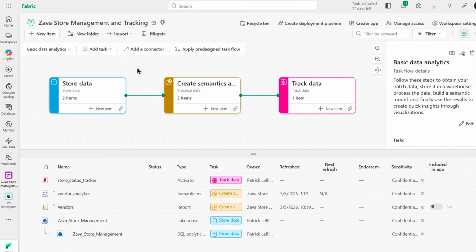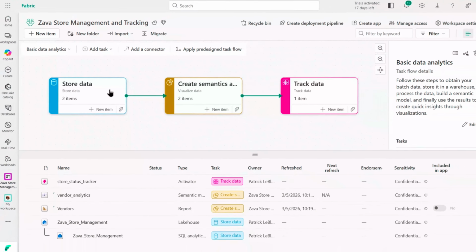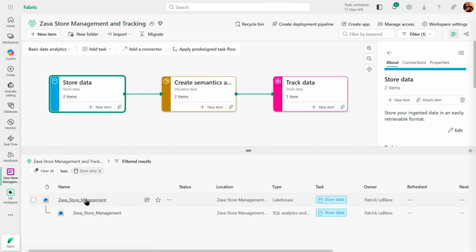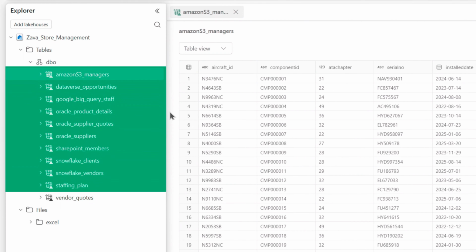I start in Fabric with a very basic task flow. I store some data, analyze and visualize it, and then I set up some alerting. Now, let me show you why this is such a basic architecture. Take a look at my lakehouse. All shortcuts to several different sources.